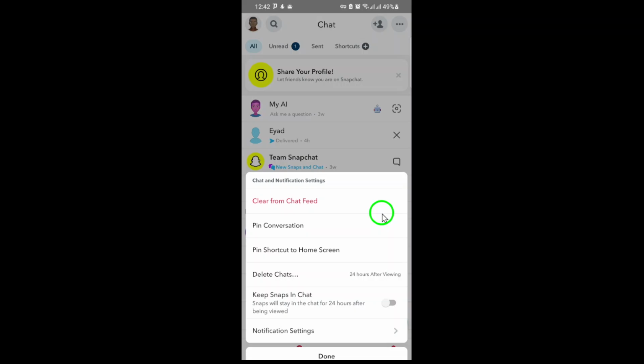It's a huge time saver and perfect for keeping your closest connections just one tap away. That's all it takes. You've now added a friend's chat shortcut to your home screen on Snapchat.